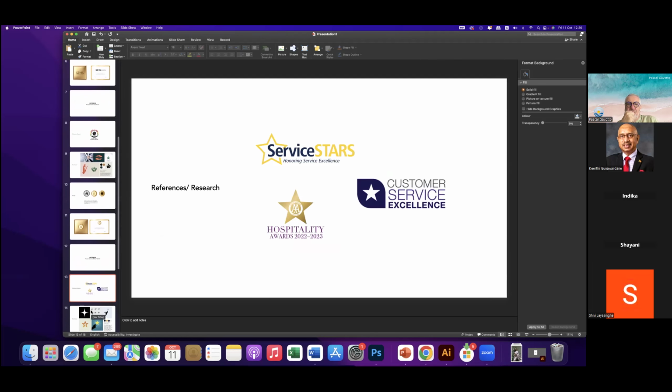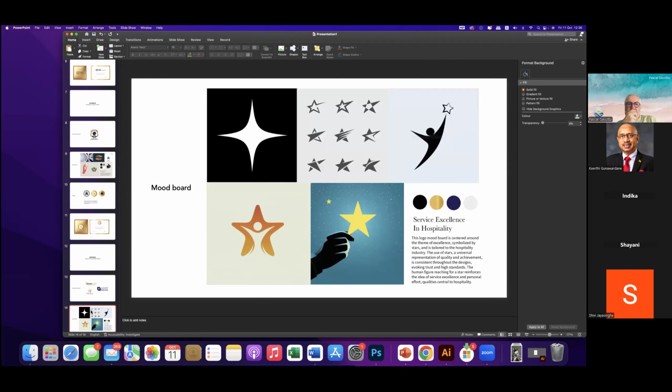So when we were doing the mood board, we really wanted to bring in elements of a human element to it. So you can see the extension of the star, and you can see the human element reaching to the star, to show the service part of it, the excellence part of it.